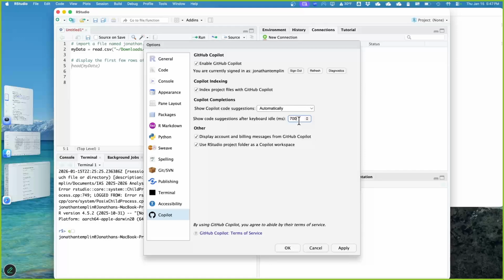Slow it down, right? Or if it's too slow, speed it up. But that's the other part to it. After that, I think everything else is pretty standard. The defaults work pretty well.